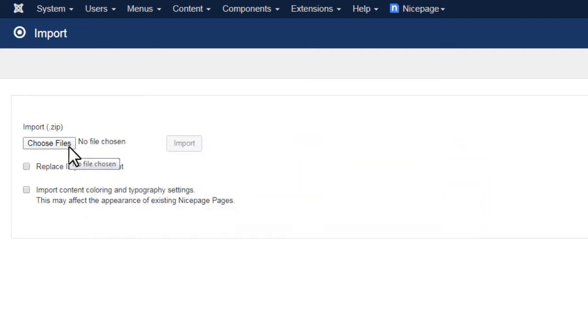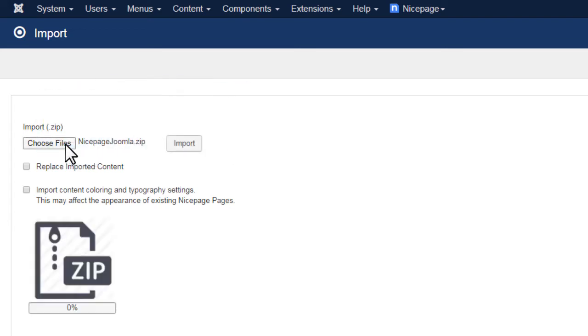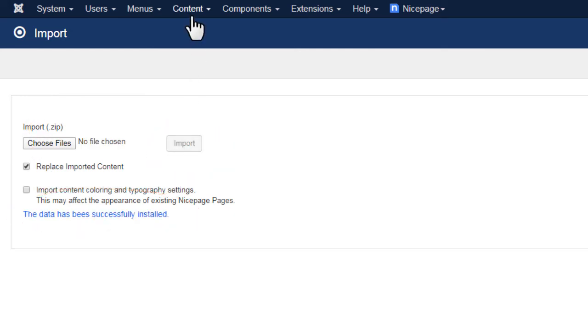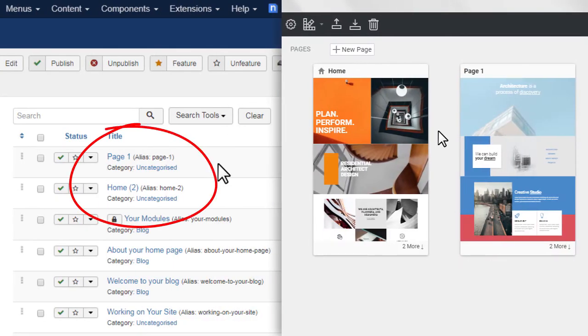On the import page, drag or browse for the exported zip with the Joomla articles and extension. Check the Replace Imported Content box. Click the Import button. Go to Content, Articles. Switch windows to compare your Joomla articles to your desktop pages.